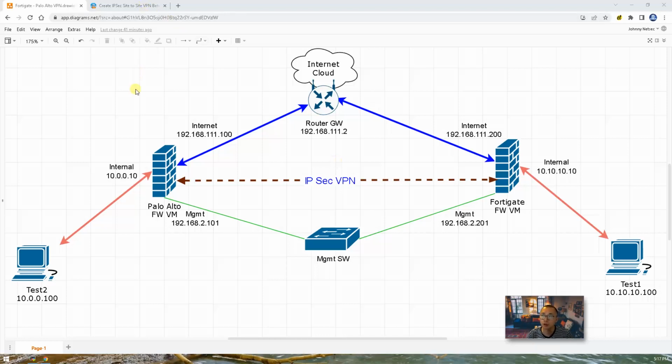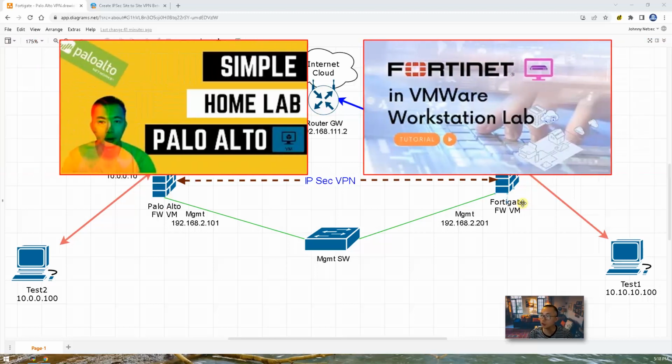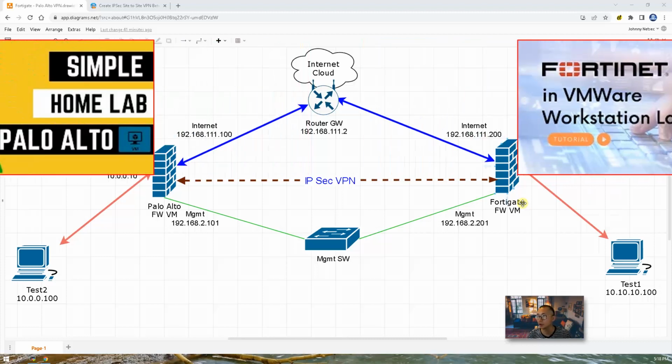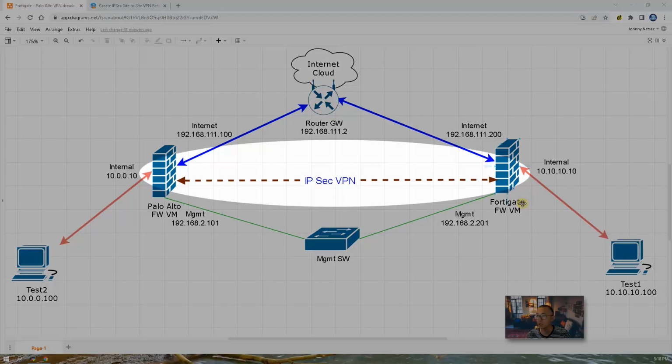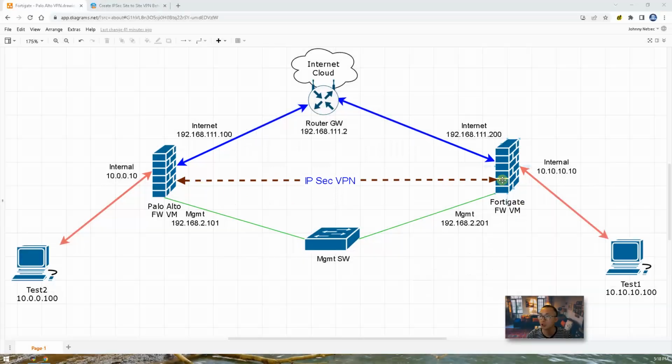This is the diagram I'm going to use. I'm going to have Palo Alto virtual machine and FortiGate virtual machine created. If you have watched my previous videos, you will see how to download Palo Alto firewall virtual machine and FortiGate firewall virtual machine and then import it into your VMware workstation. Then do basic configuration to allow the internal network to go to internet. We will go beyond that in this lab. We will create VPN tunnel between those two firewalls and test connection between virtual machine test 1 and test 2.